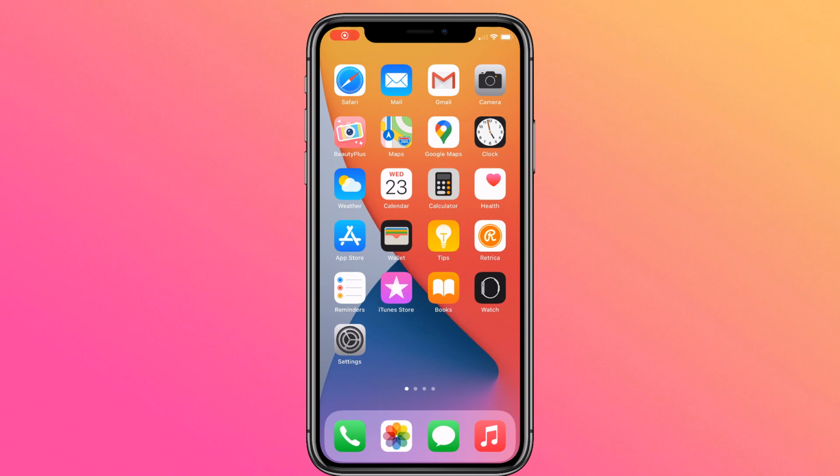Hey, what's up guys? In this video I am going to show you top iOS 14 features, and if you are facing any issue with iOS 14, how you can fix this. So Apple released official iOS 14 on 16th of September and it comes with a lot of features.